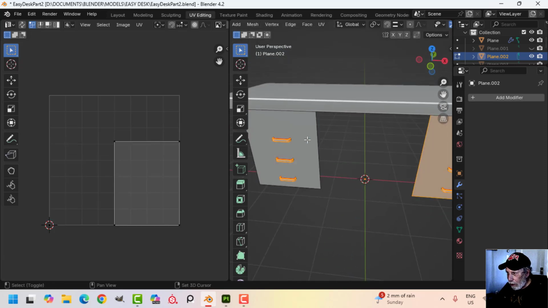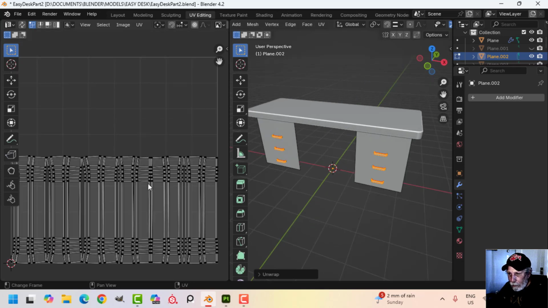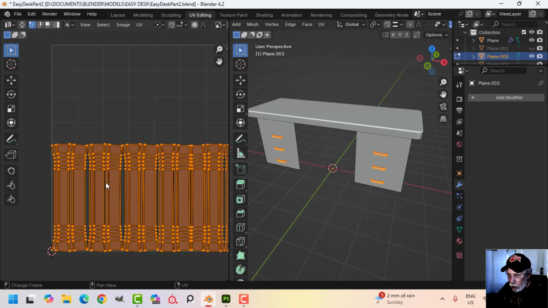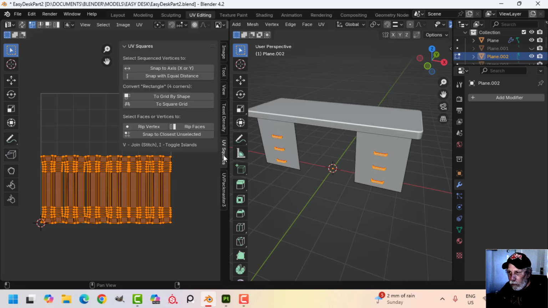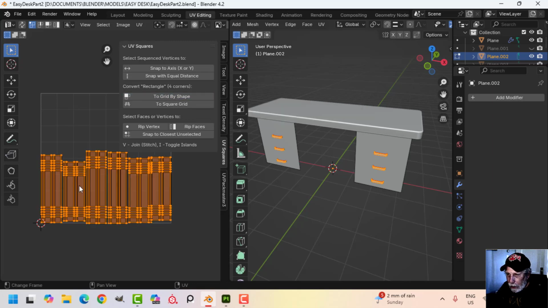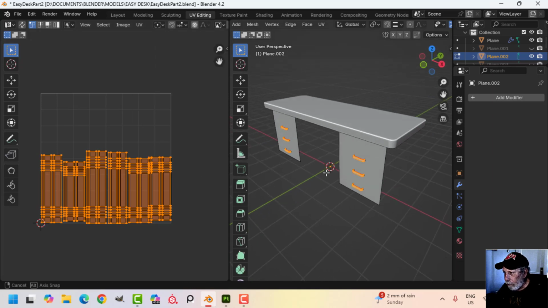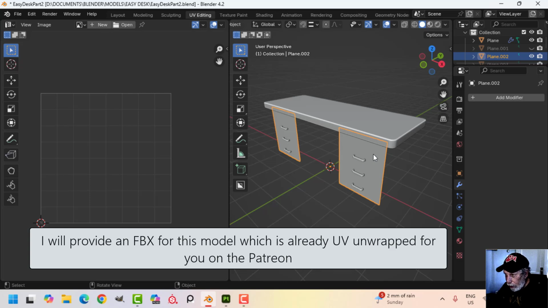So maybe I can deselect those, and I'm going to go U, unwrap, and I get this. It's not bad, but I would like to have them straight, so I'm going to press N, and I'm going to use UV Squares. It's a paid add-on. It just makes this unwrapping a lot easier. I can just click Grid by Shape, and it straightens them all out, and that's basically what I wanted. If you don't have that, they're probably okay the way they are. I'm going to hide that.